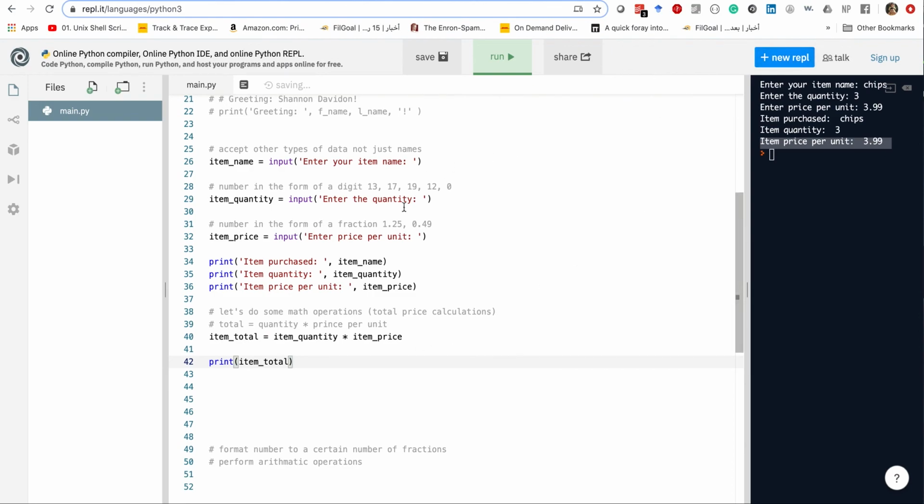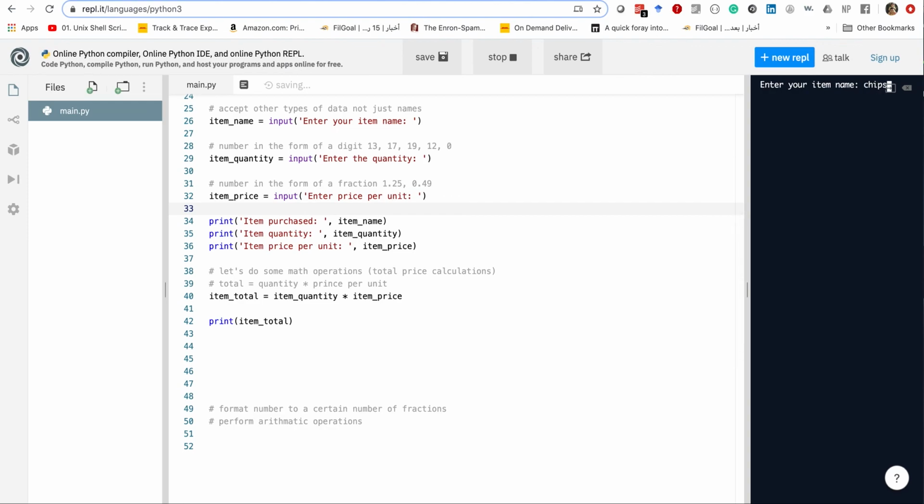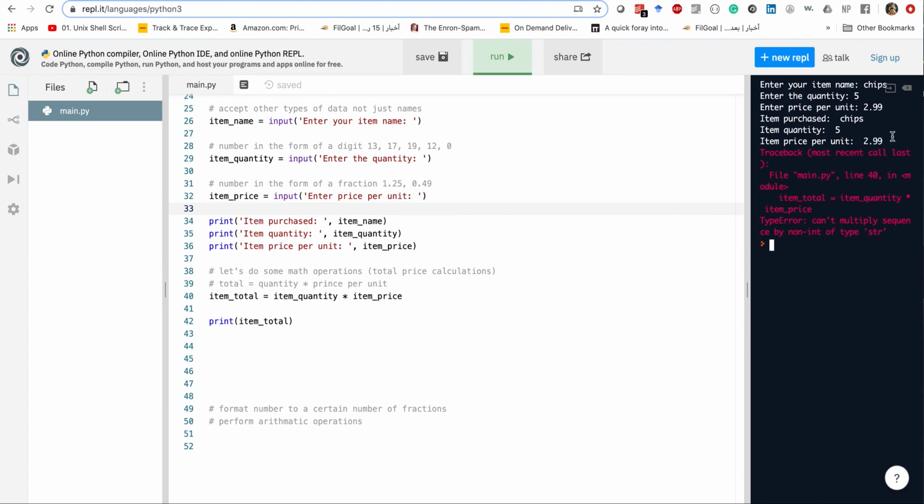Now I am going to be prompted again to enter the same information, because that's the idea here for using the software online. It doesn't allow me to run block by block, so I have to run this whole code again from the beginning. So I'm gonna enter again: the items that I bought were chips. This time I'm gonna buy 5 at $2.99 instead of $3.99. And now it's telling me I have some issues here.